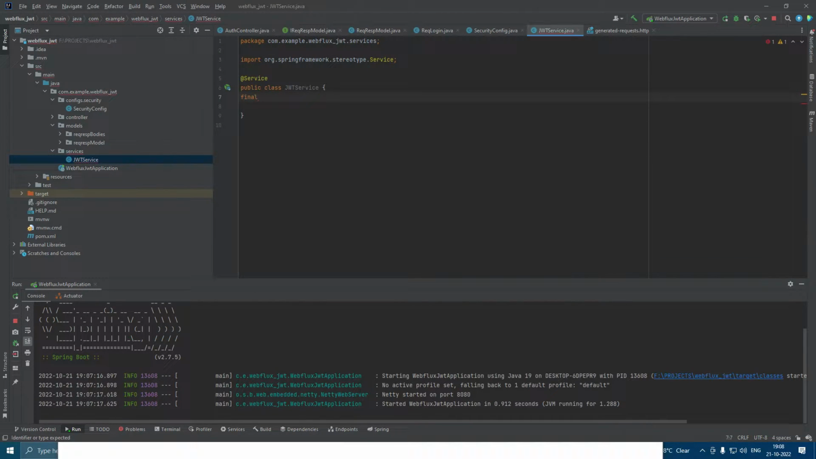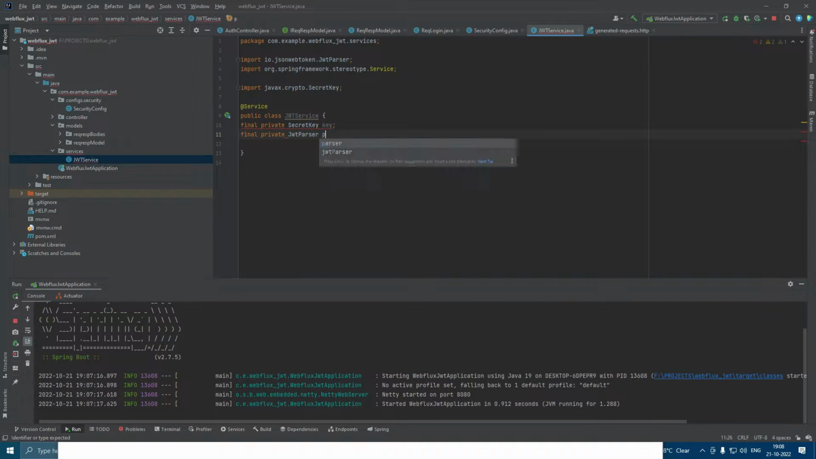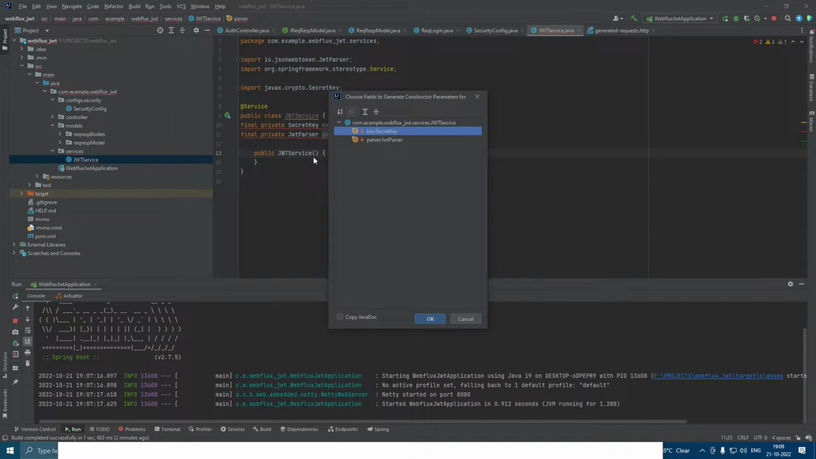Now this class is going to be generating the token, validating the token, and extracting some information from the JWT token itself. So the first thing we need is a final private SecretKey, and we're gonna call this key. And a final private JwtParser, it's gonna be parser. Okay, and both of these are going to be in a constructor.